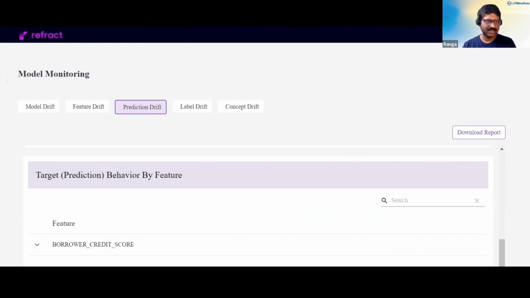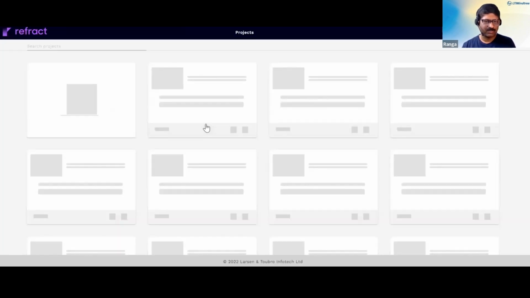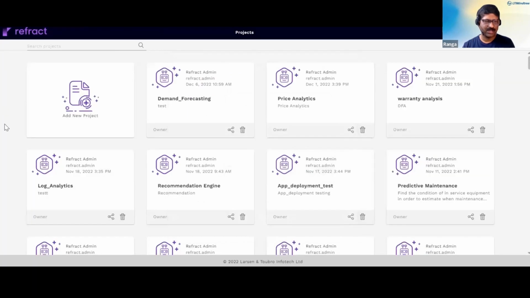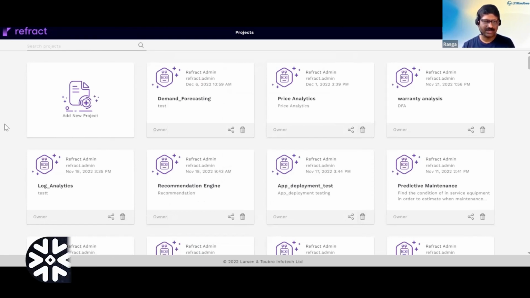So with that, I'll come back to the original value proposition. Refract enables you to build end-to-end ML engineering projects and use cases on top of Snowflake. We have built a lot of capabilities natively on Snowflake to accelerate and improve the productivity of building AI/ML projects. I think you got a good overview of the core capabilities, and there are a lot of other capabilities which we can dive deeper into.